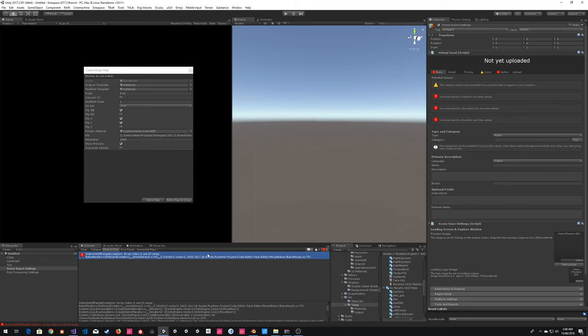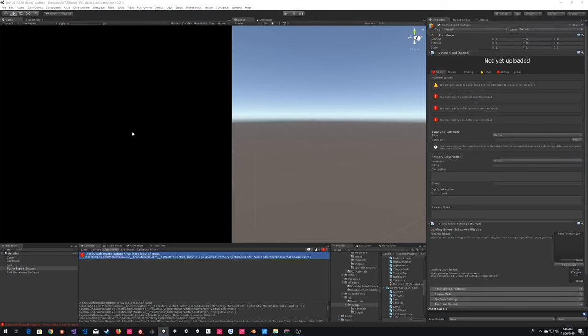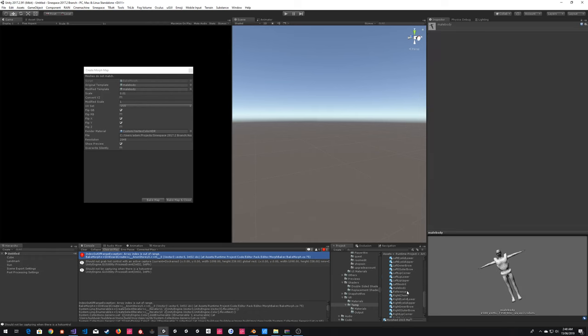I might even just have a quick look at the code, just because I've got it open, and figure out what's actually wrong with this particular one. So it's the original template's vertices count that is out of range, which means that the vertex count between these two models is not the same. In fact, that's 4850, and that one's 4540. Yep, so there we are. That was the problem we had with this one.